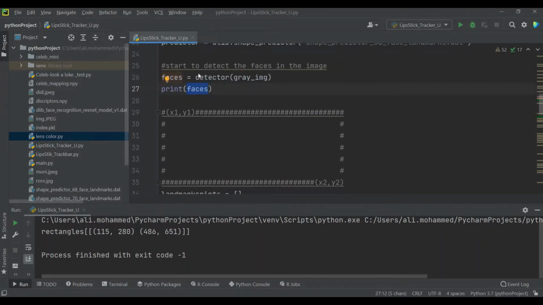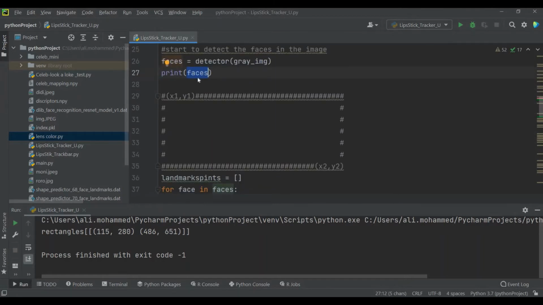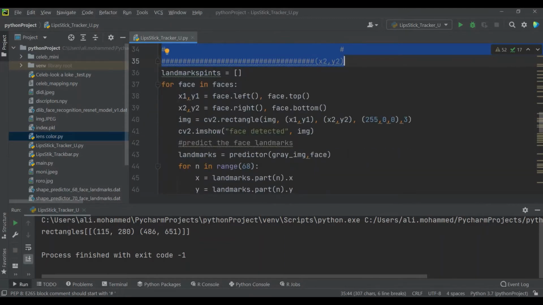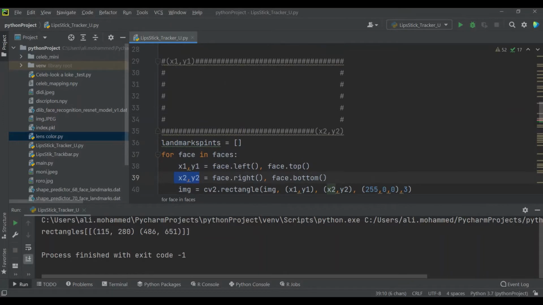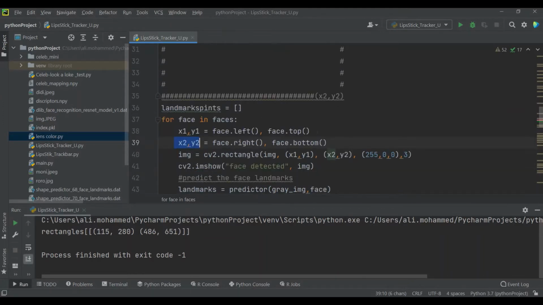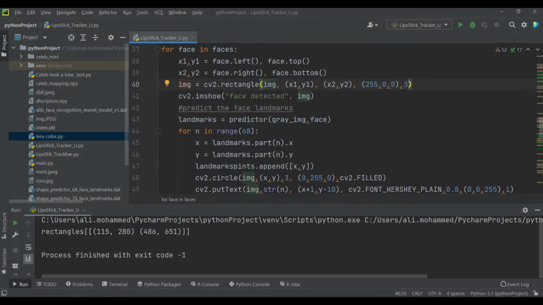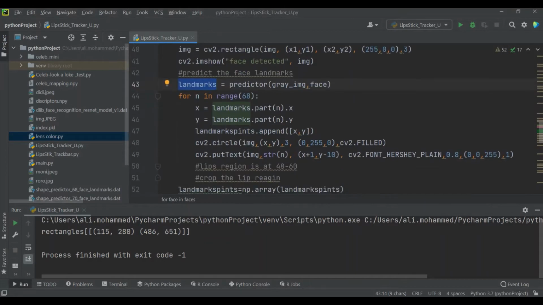After we print the faces, we get the coordinates of the face, x1, y1, x2, y2, so we can draw a rectangle on the face. You can see here we extract the two points, upper left and lower right. Then we draw a rectangle on the face. And now after we detect the face, we predict the landmarks of that face.